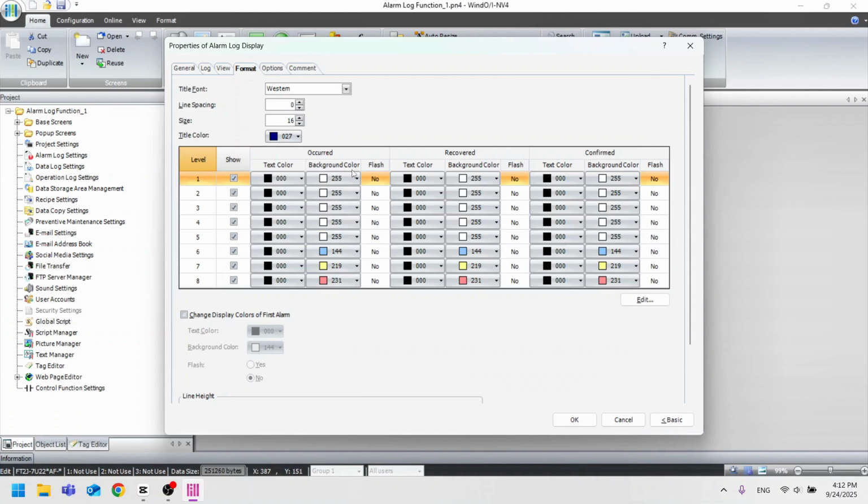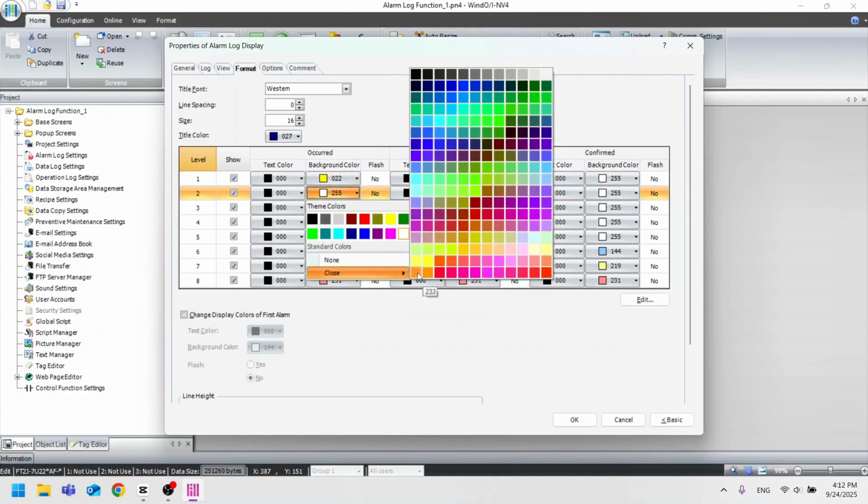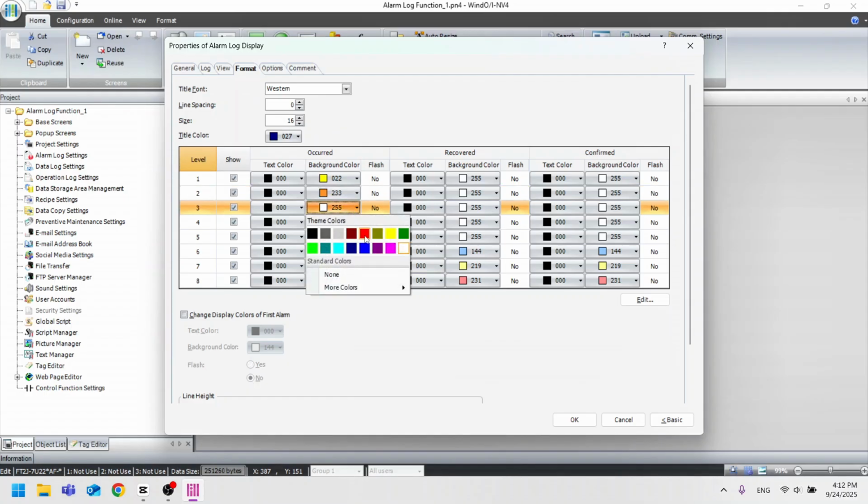I'm going to set the background color based on the alarm severity level. To make them easy to distinguish visually, I'll set the following: Level 1 to yellow, Level 2 to orange, Level 3 to red. This setup helps operators immediately understand the urgency of an alarm just by looking at its color.